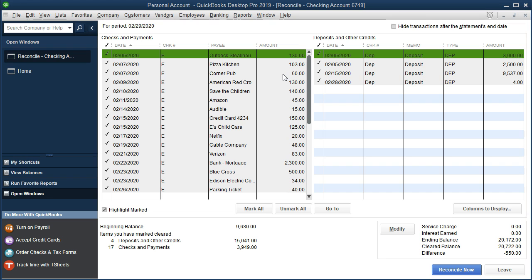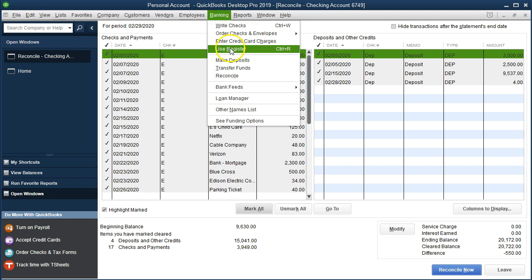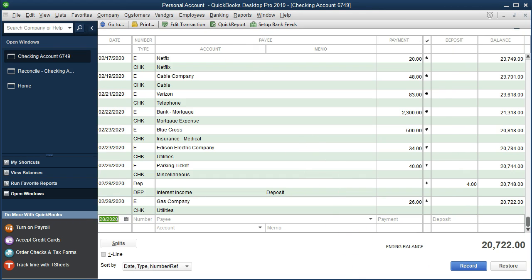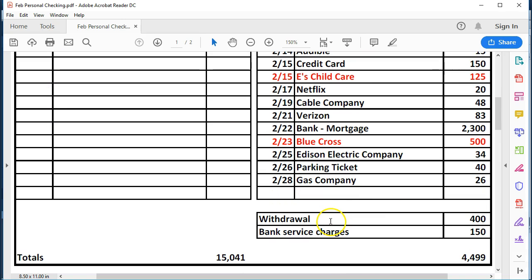We're going to record here. Okay, so all we're going to do is go to the banking and use register, and we're going to add these last couple items from the bank statement. So there's a withdrawal and there's bank service charges.